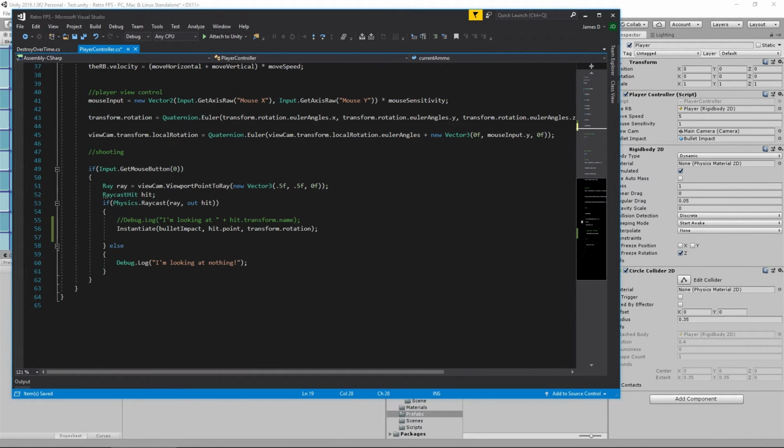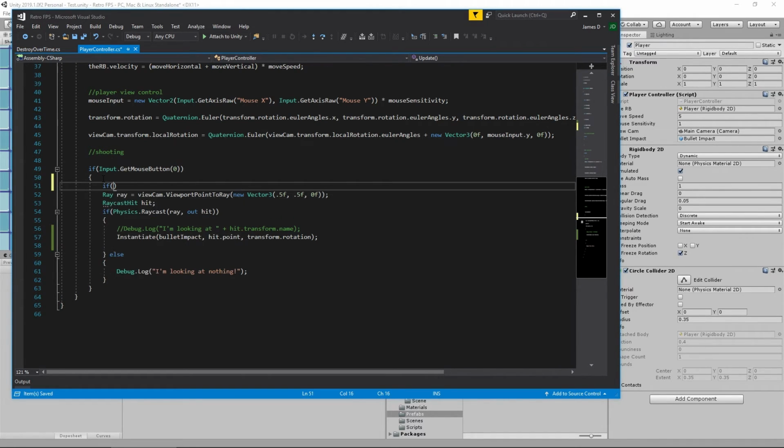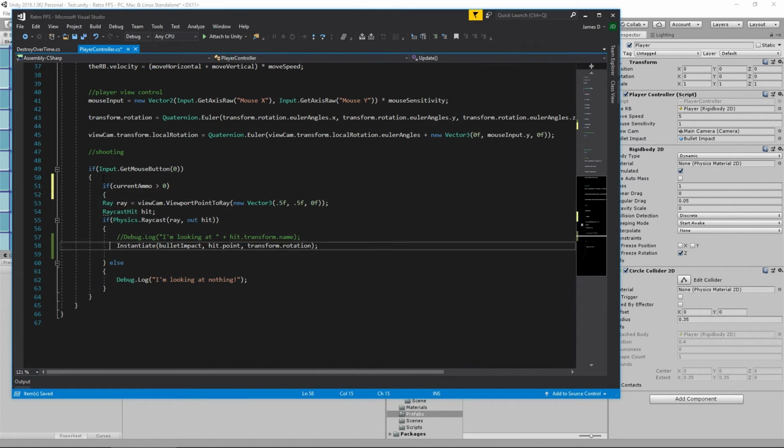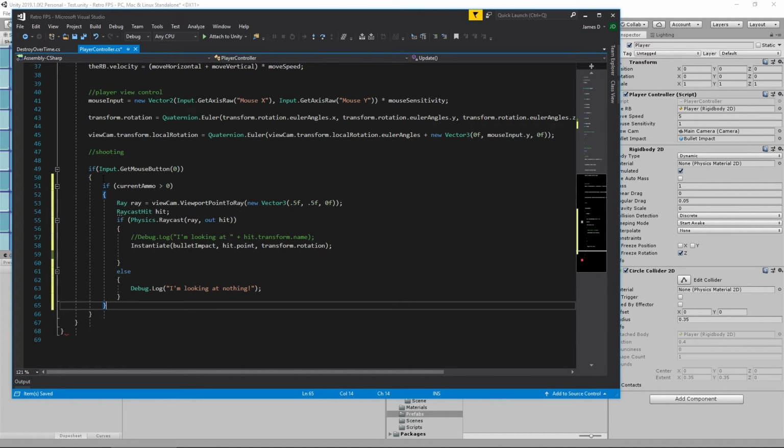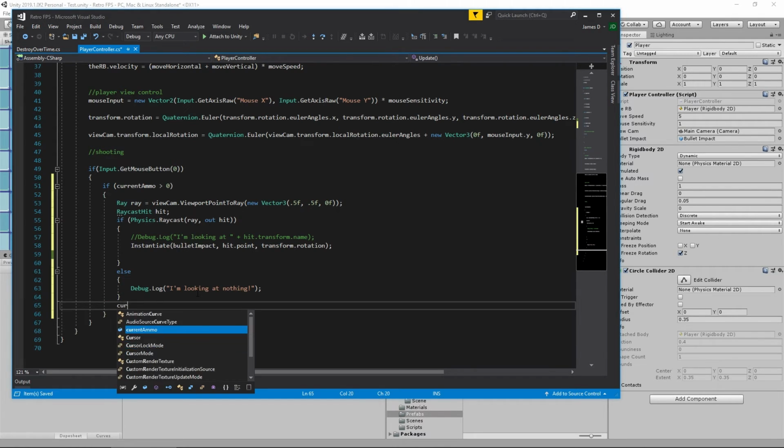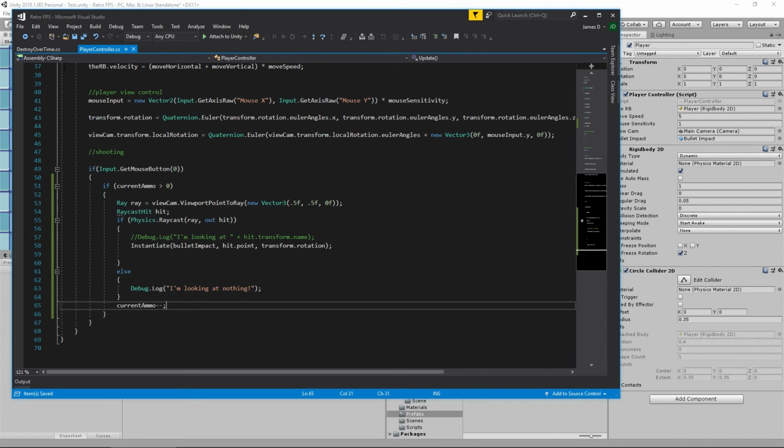And then down here, we're going to make sure when we click the button, we can only fire if our current ammo is greater than 0. And then no matter what, whenever we click the fire button, we want to say currentAmmo minus minus. So we're making sure that our ammo counts down every time we shoot.